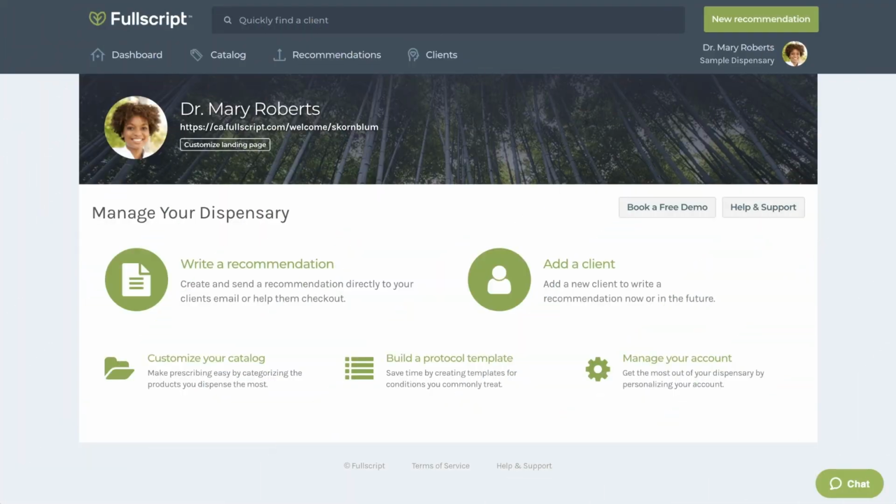Fullscript also conveniently offers AutoShip as an optional feature for your patients. This is a great way to help patients stay on track by automatically refilling their orders when they are running low. Now, let's take you through the details of what this model would look like starting on the Fullscript home screen. This is the screen you would first see upon logging into the platform.